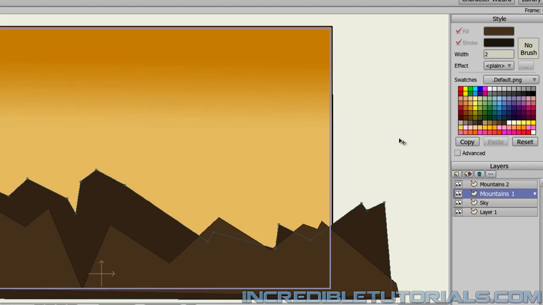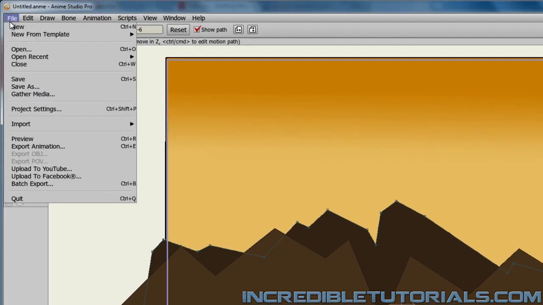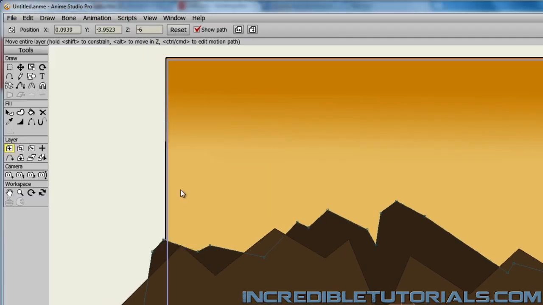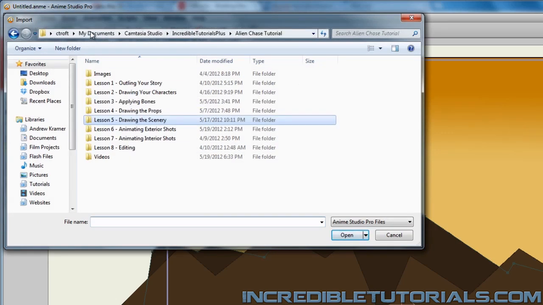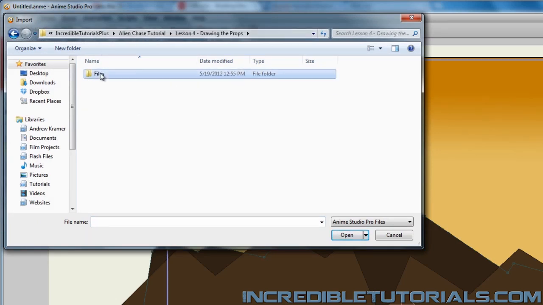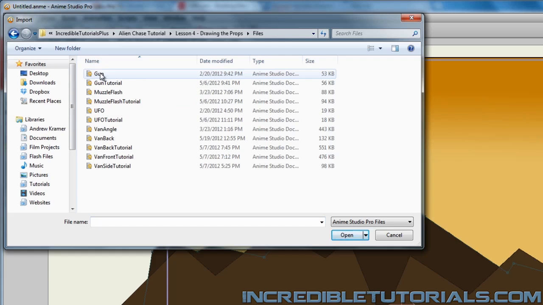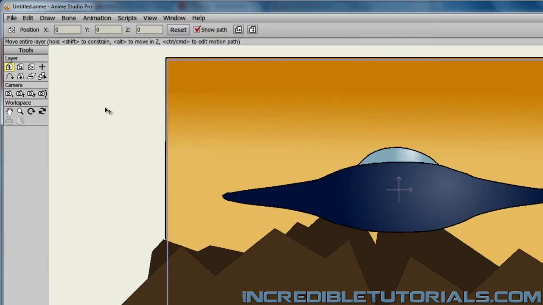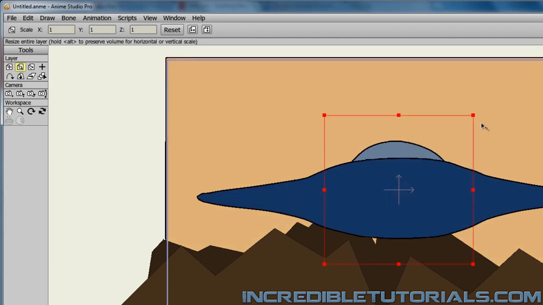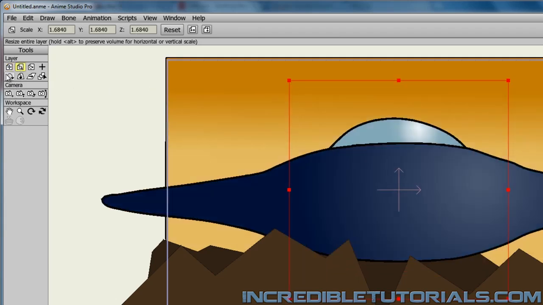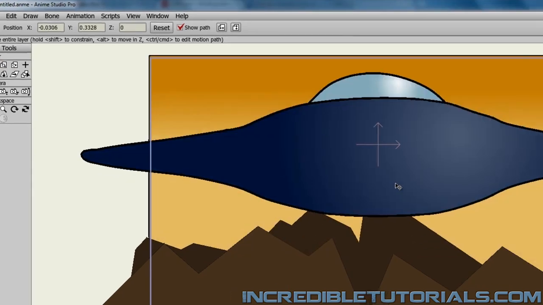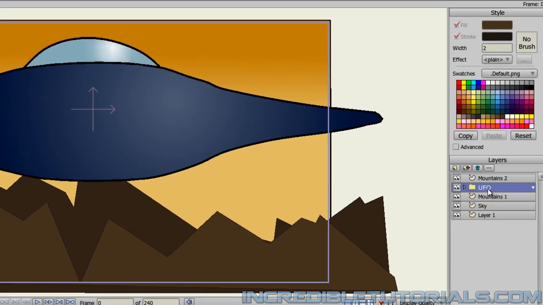Now we'll need, of course, the UFO. So let's go to File, Import, Anime Studio Object, and then we can locate the UFO, which should be in your props lesson. If you're organizing your folders according to our lessons, you'll find it when we drew out the props. And just double click to bring it in. And this will be a bit bigger since we're doing a close-up. And we can also use the camera for that as well. Just depends on what you want to do. And we'll also make sure that the UFO is above both mountain ranges, so that is good to go there.